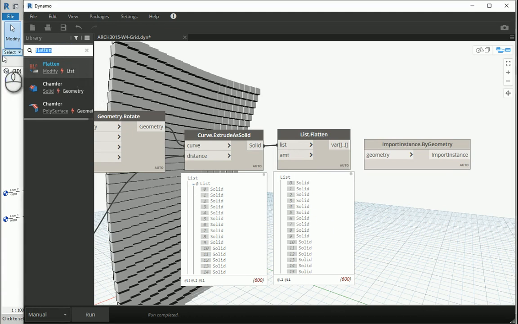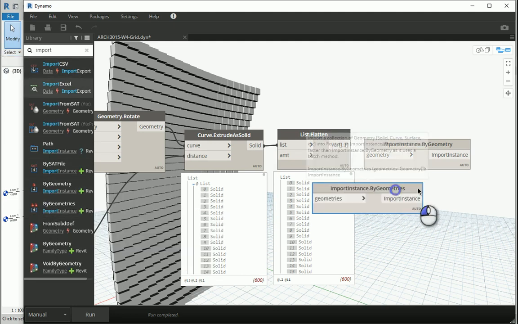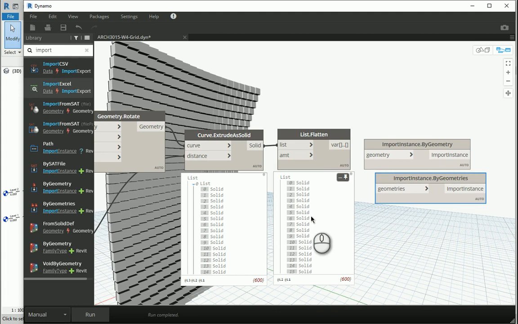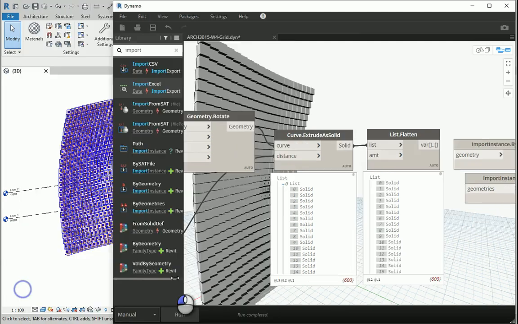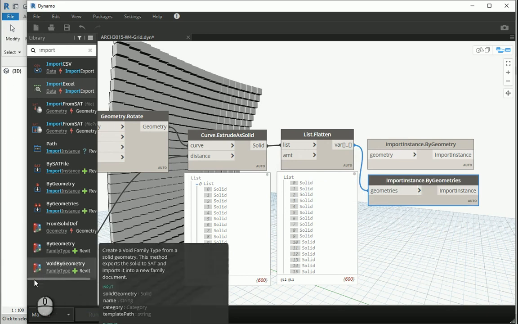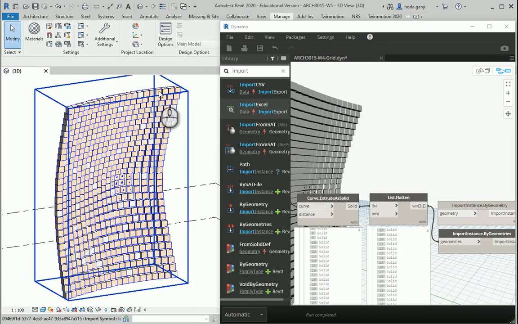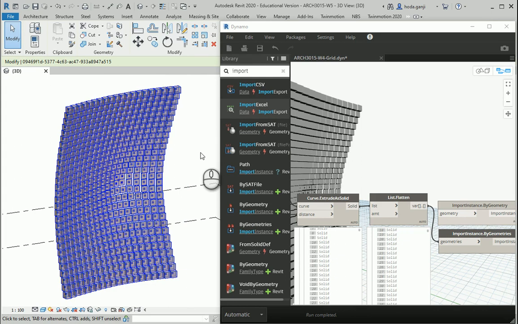So I'm going to use import by geometries again and see, now that I have flattened the list and it's not a list within a list but only one single list for all the 600 objects, how it's different in Revit. Now that we have flattened the list, I'm going to connect this to import by geometries. This is a manual, so I need to run it. Now that it's flattened, all the elements are considered as only one item inside Revit.